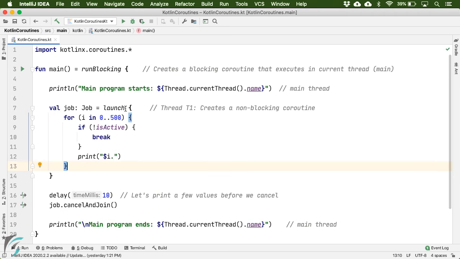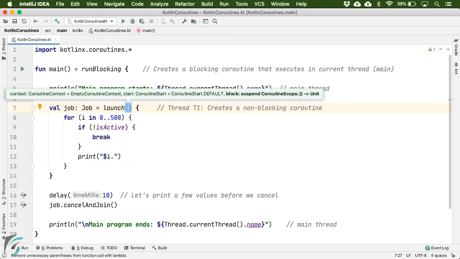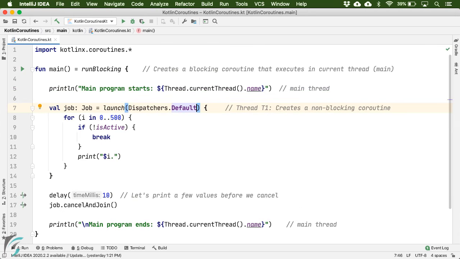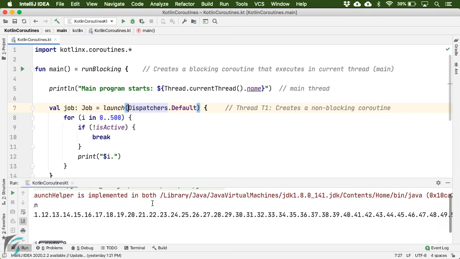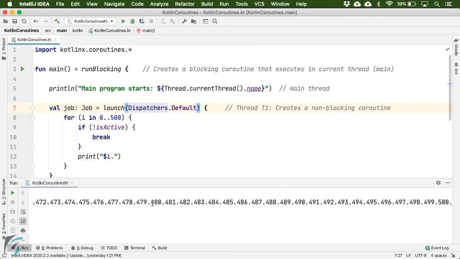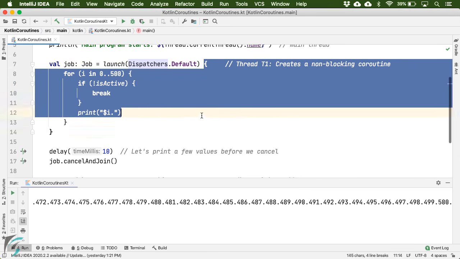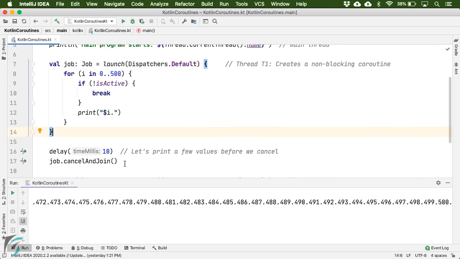And also within the launch function, as a parameter, you need to pass Dispatchers.Default. Now, this topic of dispatchers we have not explored yet, but we will explore it shortly, don't worry. So, let us run the program right now. Well, here we are getting all the values right from 0 to 500. It is not because our coroutine is not cooperative. This is because our coroutine is getting executed very quickly, that is, even before we try to cancel the coroutine.